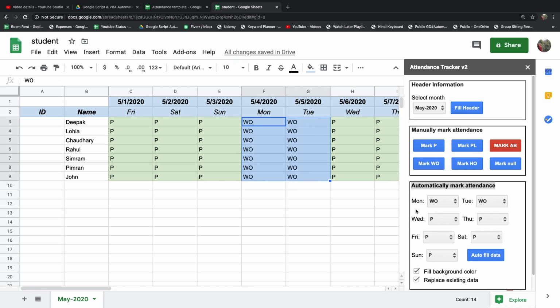Monday and Tuesday are week off. Great. Suppose you have forgotten to mark here, so let us mark this as blank. We choose mark null. And then if we uncheck replace existing data and use autofill, it is going to fill values only in those cells which are empty. Perfect.